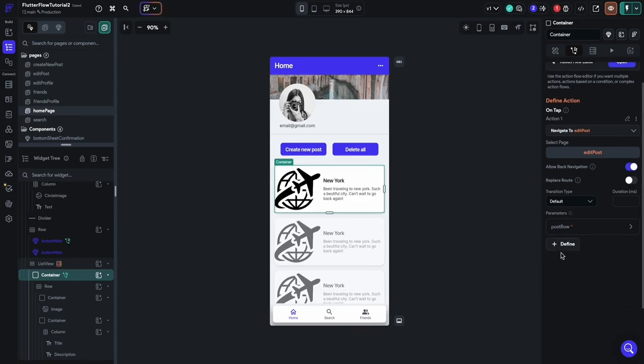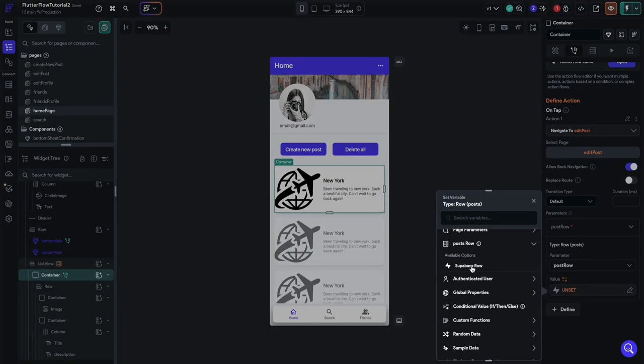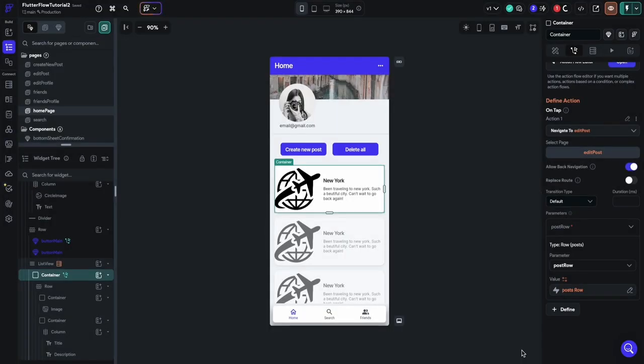There we go, we have a post row, and we just need to link it to the information that we already have in this row. So we click here, the post row is just there, and here you have the Supabase row. So now the link is made, we can go to our edit post page.